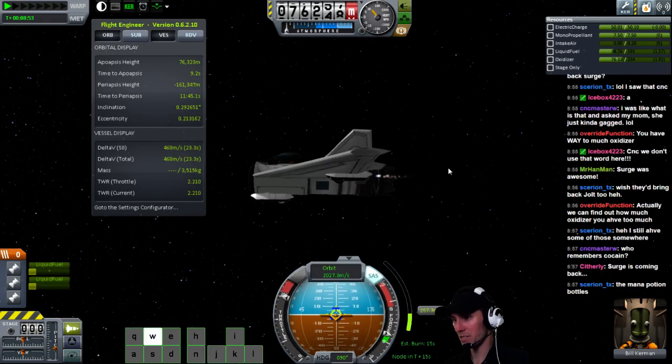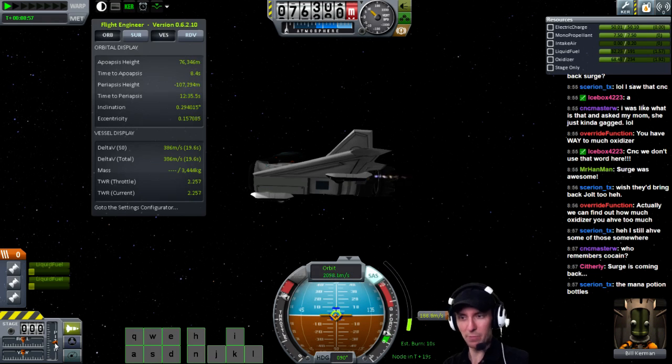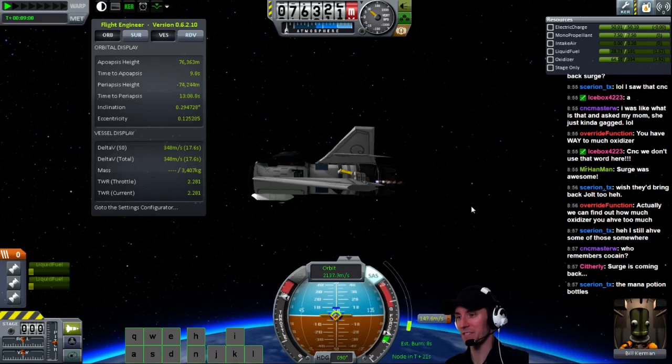Honestly, it looks like we're thrusting a little bit off the center of mass. See how it tilts me nose up? It's giving a little pitch control. We're not exactly thrusting against the center of mass.